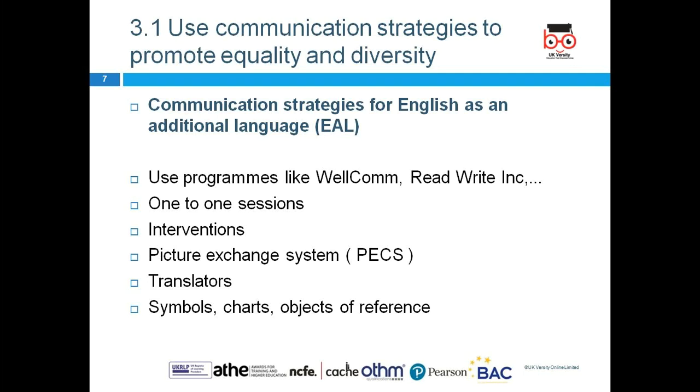You know, one-to-one sessions, interventions. Now, I know that these work a lot better as well because you're giving personalized attention to your student. They're getting a lot more comfortable with you, and they're happy to actually verbalize what they're doing. They're happy to join in, because they feel comfortable with you.